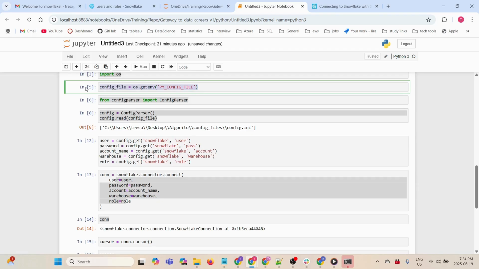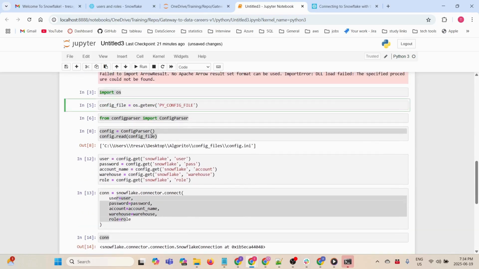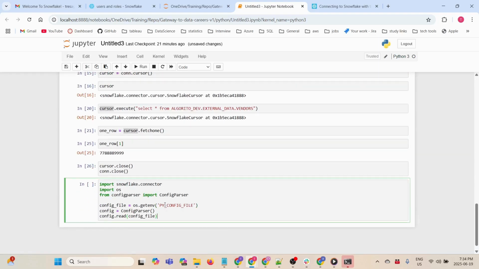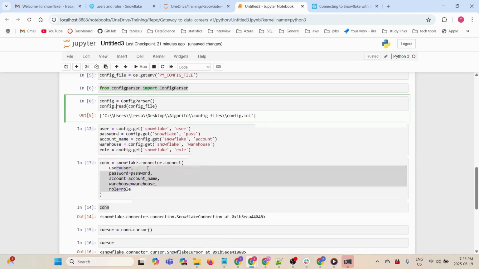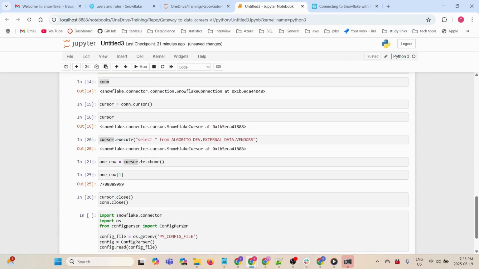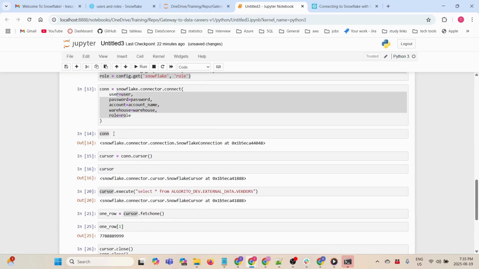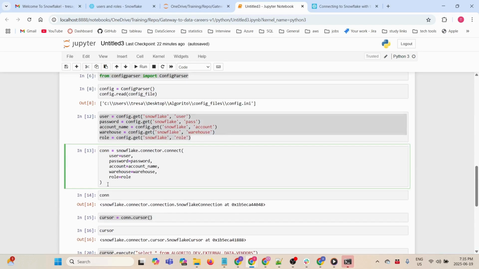Now that I have all the imports, I'll create this object. So first I need the config file. Okay. Once I have the config file, I'll copy this. Using the config file, I'm creating this object and reading the config. Next, I need to read the parameters for connecting to Snowflake. Now, I need to create that connection.